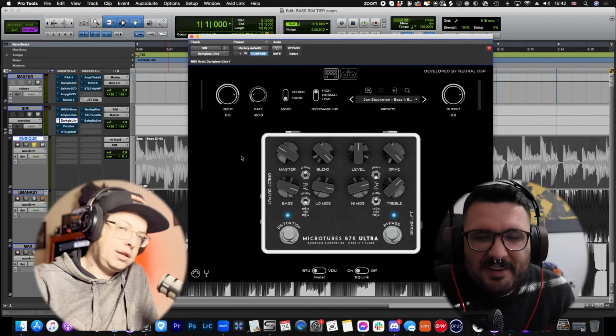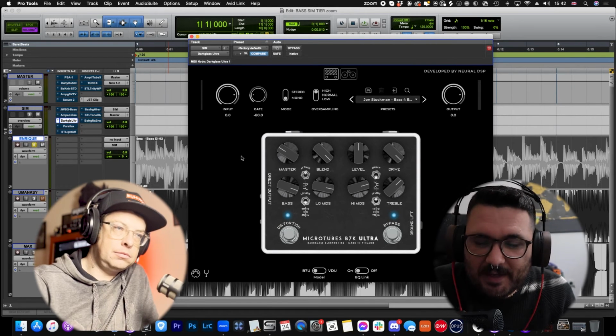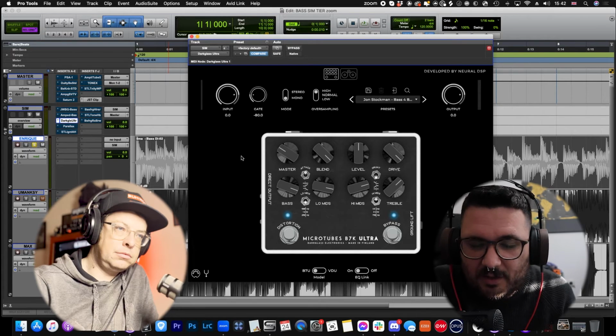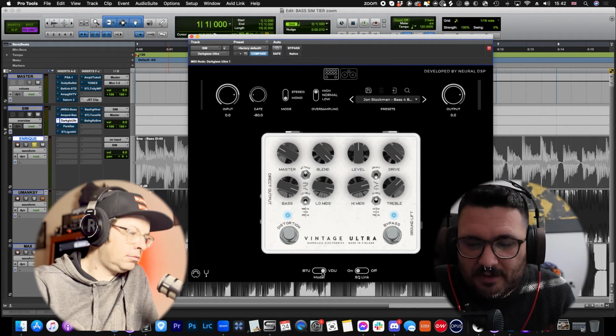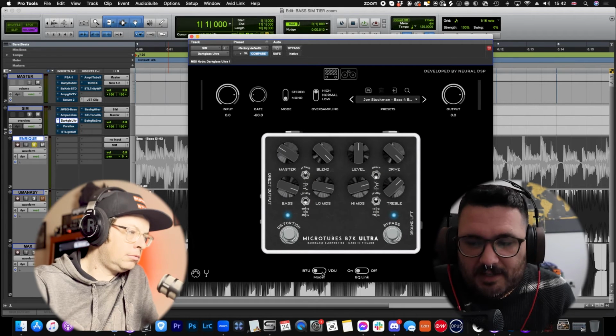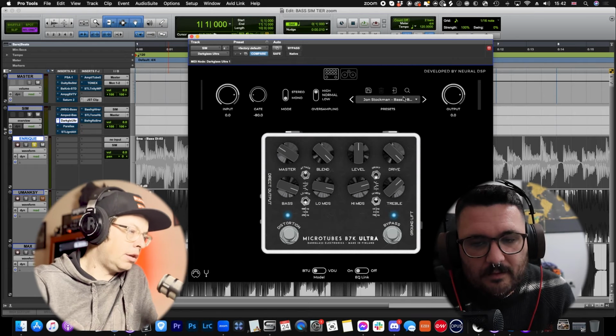Yeah, it's also very case dependent. It depends a lot on the DI, but it usually sounds pretty cool. And when you have the ability to change to the vintage, and with more soft stuff, it shines. I like this plugin. It's very versatile. Okay.